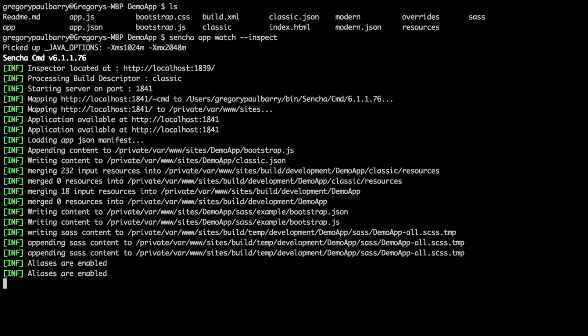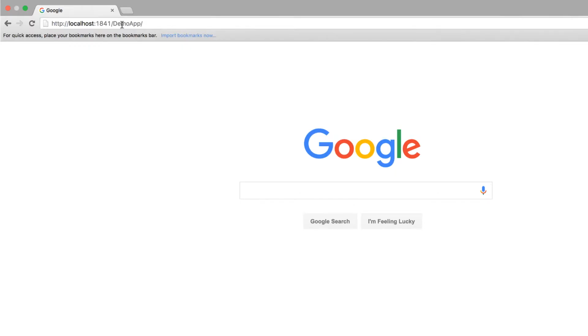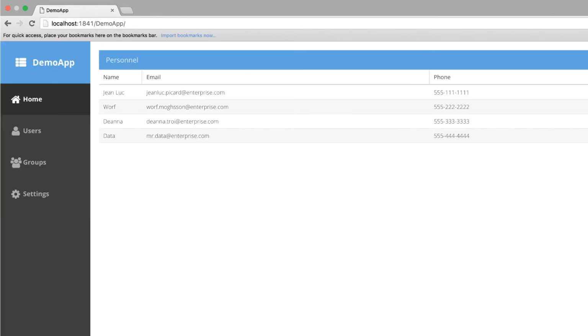Open the application in your browser by visiting localhost:1841/ the path to your application. Then go back to Sencha Inspector. You'll notice that your application has been automatically connected.